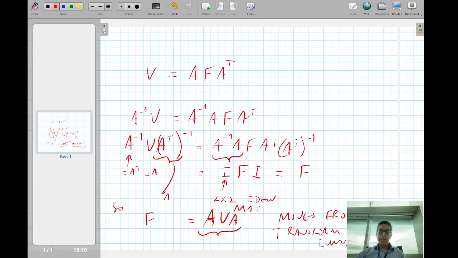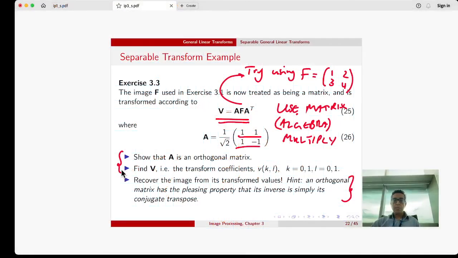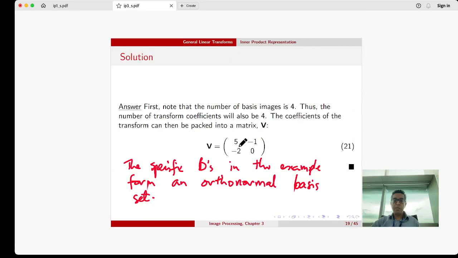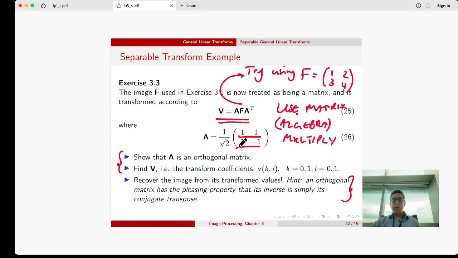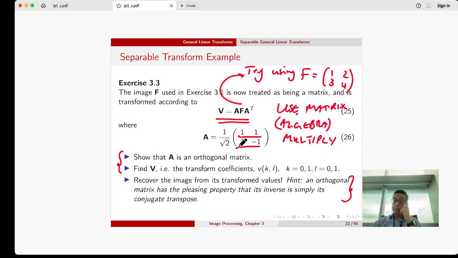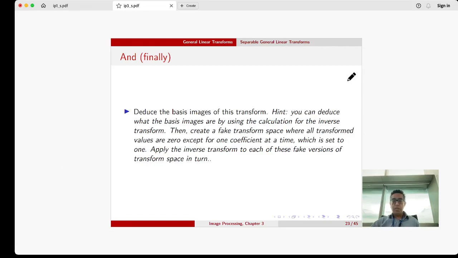Okay, so to be clear, if you try that, what it means you're doing is you're going to go back to this thing here, transform space, and apply that particular definition of A back. And what you should find is that you get back to image space 1, 2, 3, 4, as we had up here. Okay, now the final question in this little exercise is to deduce the basis images of this transform.